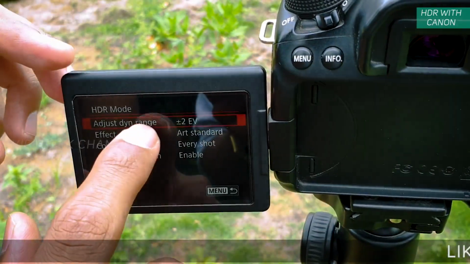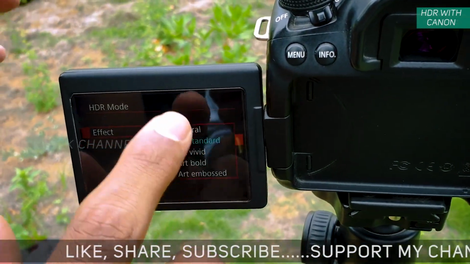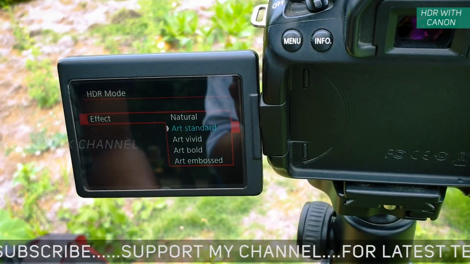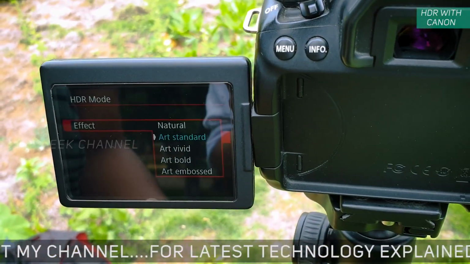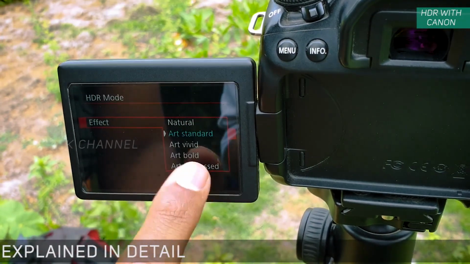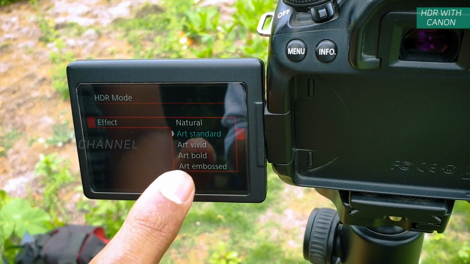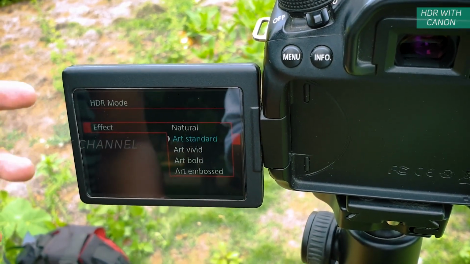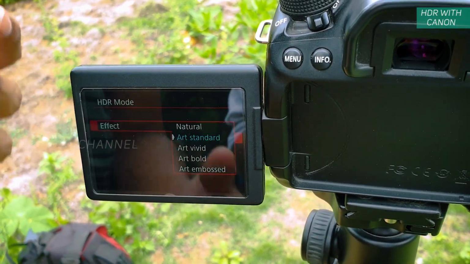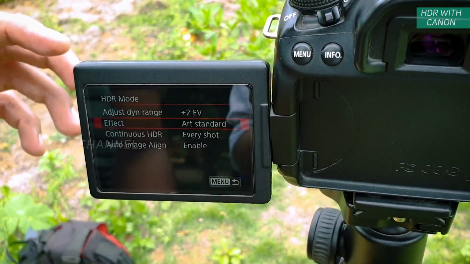The next one is effect. Now this I would suggest you keep it to art standard. If you keep it natural, you won't get that HDR-ish image. Again, if you love that kind of thing, it's fine. You can select natural. There is art vivid, there is art bold, there is art embossed. Again, these are artistic effects. You can try it out for yourself on different scenarios, and where it will suit, you can use that in that particular setting. Now I'm going to choose art standard.